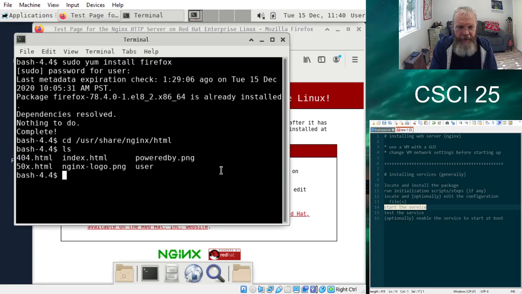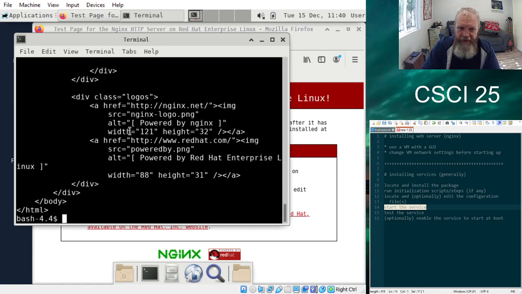If we do a listing, here's the stuff that was already there. A PNG file powered by Nginx, and the index file, that's the one that we're seeing. If we cat the index file, it's already got a whole bunch of data in it.